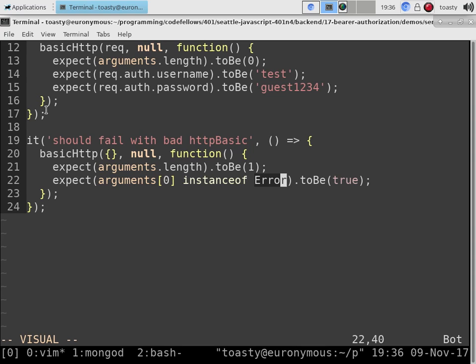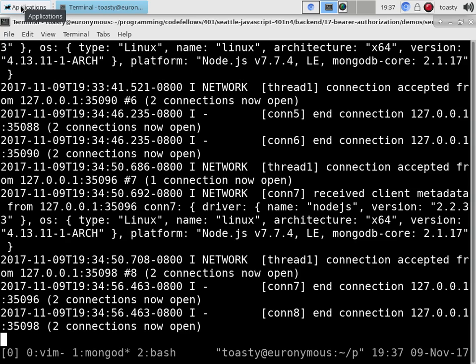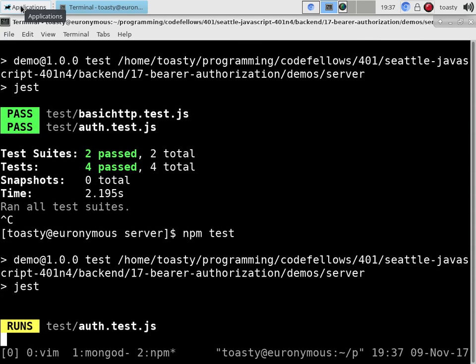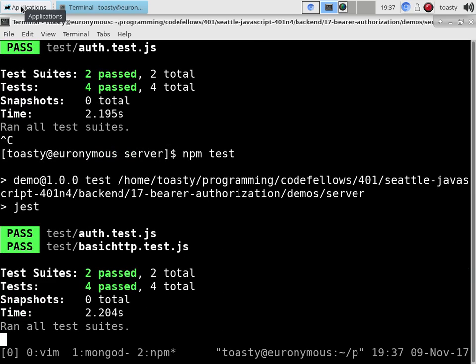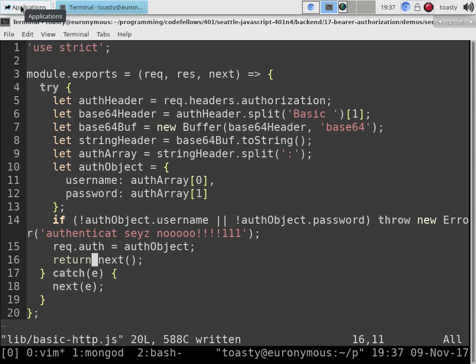It kind of depends on what you're doing. In this case, we're not returning next because we have it wrapped in a try-catch. But there's no harm in it. We could even put a return next here. It's just not necessary, and our code should still pass, which it does. There's no harm in it.